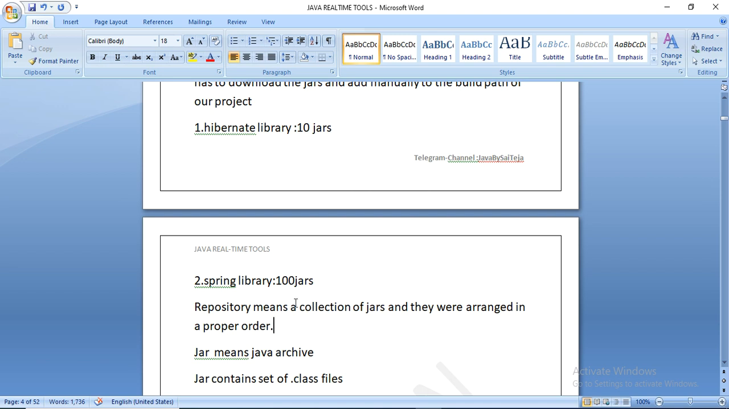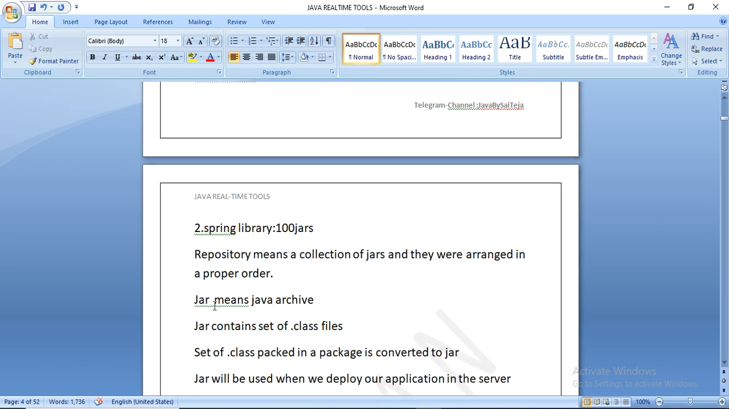In the same way, in the repository also, a collection of jars will be arranged in a proper order, and that is called a repository. Next, what is a jar? Jar stands for Java archive. What does a jar contain? A jar contains a set of .class files.